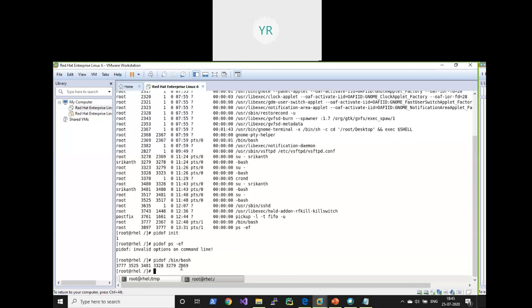It is giving multiple numbers because this bin bash is running on different pts terminals. That's why, for different users and different terminals, it is giving this many bin bash entries. Bin bash is the shell for all the users. There are almost 4 to 5 users along with the root user. That's why it is giving all this. Like that you can do that.